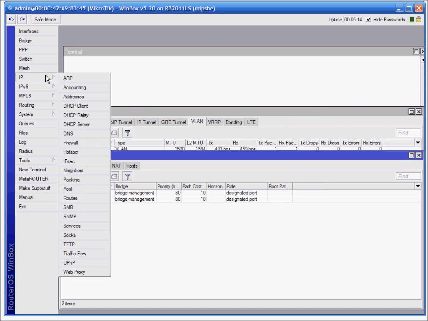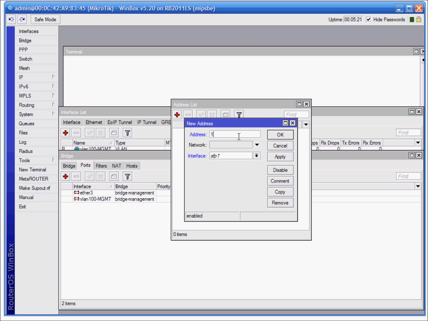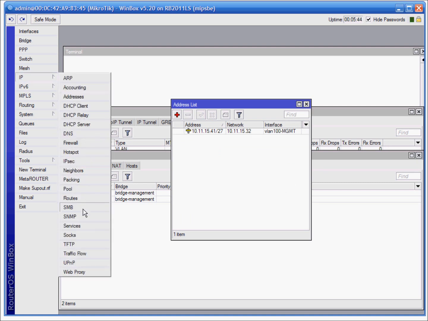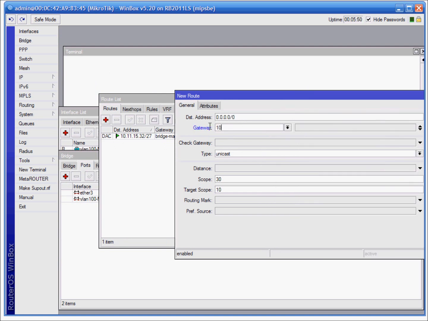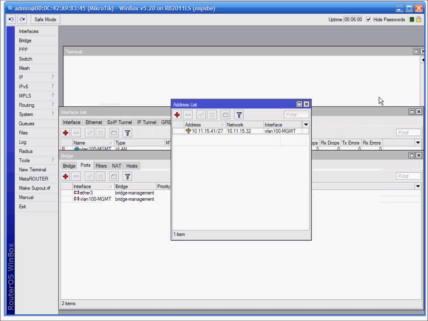Also, I should define an IP address for access to the Mikrotik from the network. The IP address is .41, if you remember the picture. The only interface of that IP address is the management VLAN. Okay, now add a default route with the gateway of the interface on the router. Okay, now our switch is ready and we can reach it from the network.